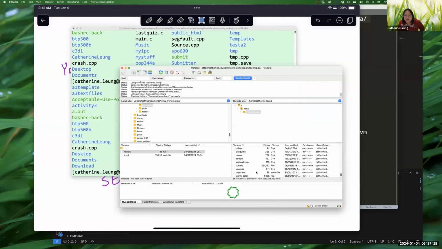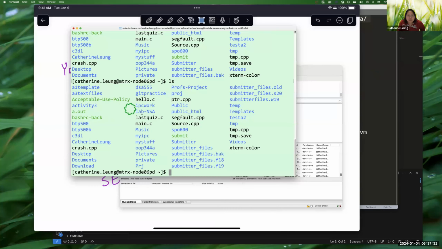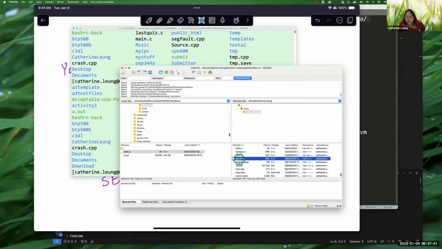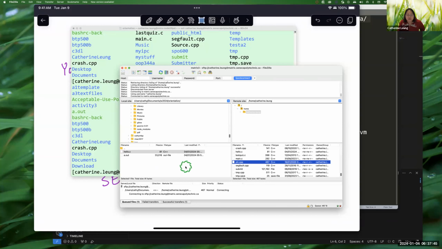Now, if I want to transfer a file back the other way, I can do that. For example, I have another file here called pointer.cpp, ptr.cpp. I'm going to drag it the other way. Take ptr.cpp, and drag it back to my local computer. So this is a way for you to put files between the two computers very easily.